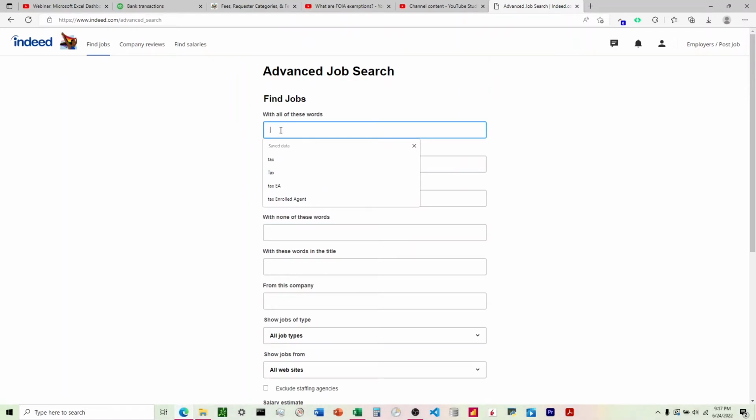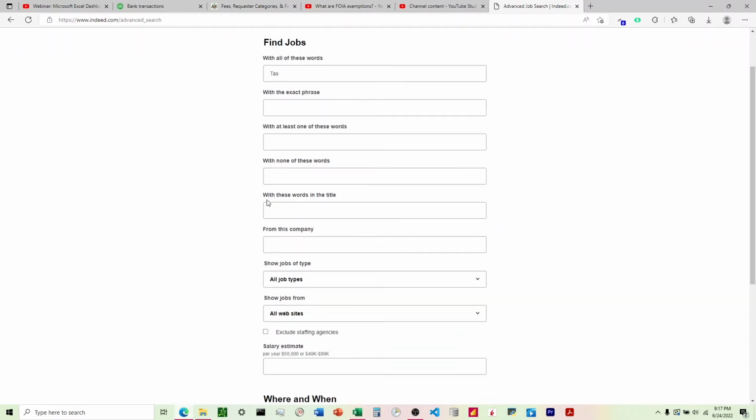So up here, this would be what you would normally enter. So I'm going to say tax for me. With this exact phrase, I don't use this, but it might be helpful if you were looking for something specific. With at least one of these words, it's an option there if you were trying to go for various jobs. You could enter a bunch of different keywords here. None of them, I'm going to choose this right here.